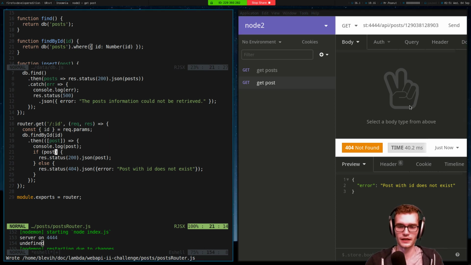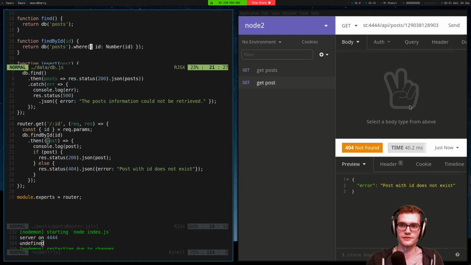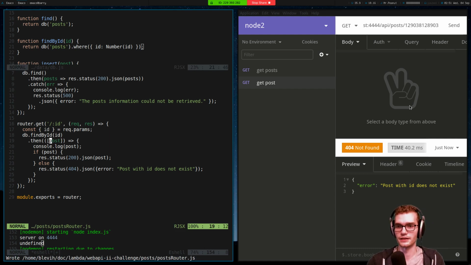Okay. And the dot first was, we can prevent this function from returning the array with all the matches. If we only expect there to be 1 or 0 matches, this dot first here will have it either return the object that matches or undefined. So either way works, but I'm gonna do this one for now.